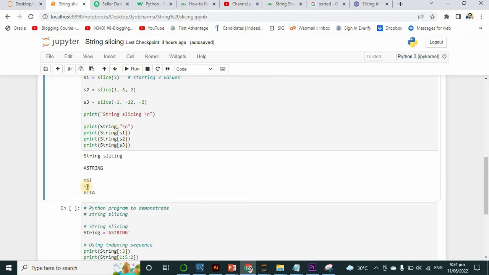You can see S is 1, A is 0. So it started from 1 and ends on the I. So there is a skip, meaning I will be removed, R will be printed, T will be removed, S will be printed. See, S will be printed, and A will not be printed because we have started from 1. If I start from the 1, then that value will be shown there.